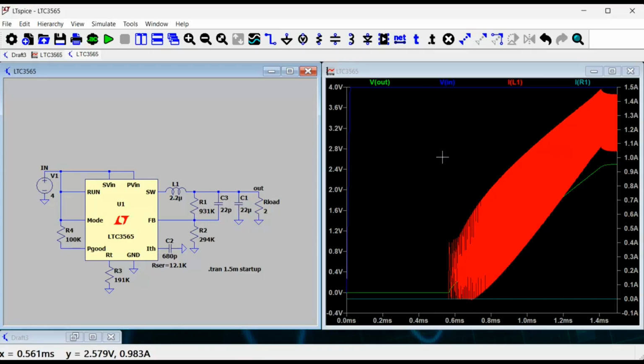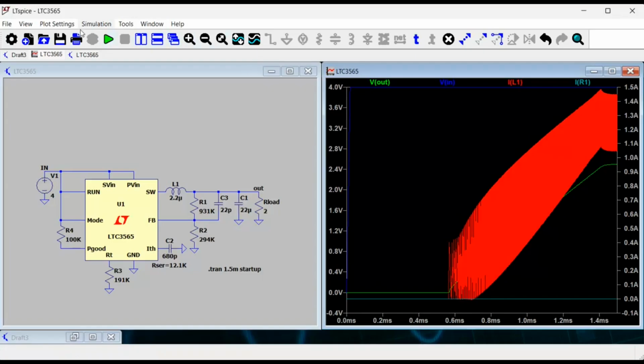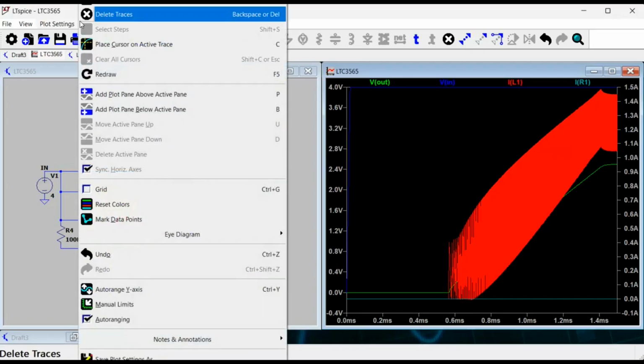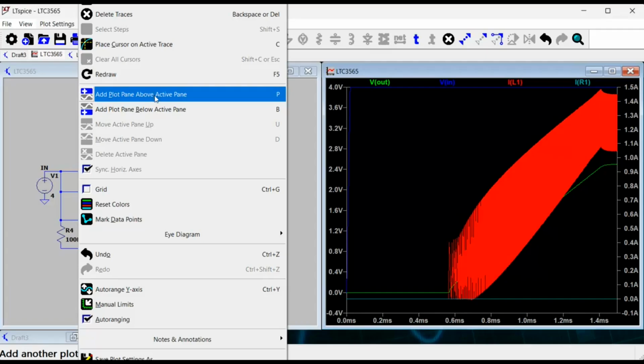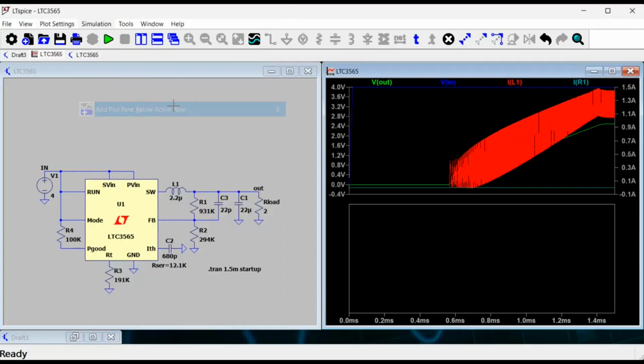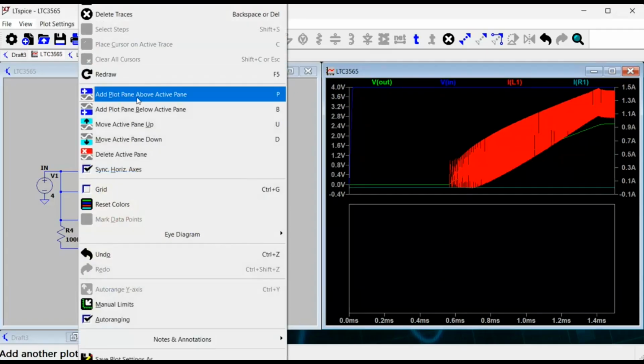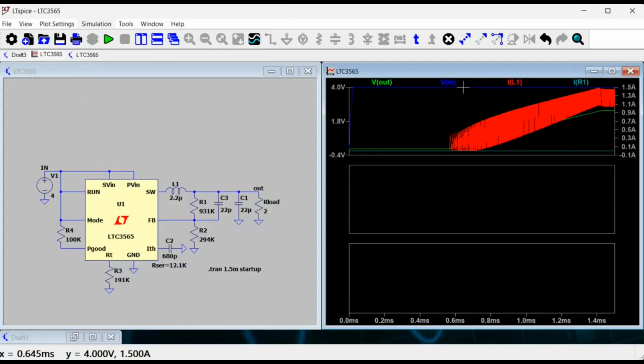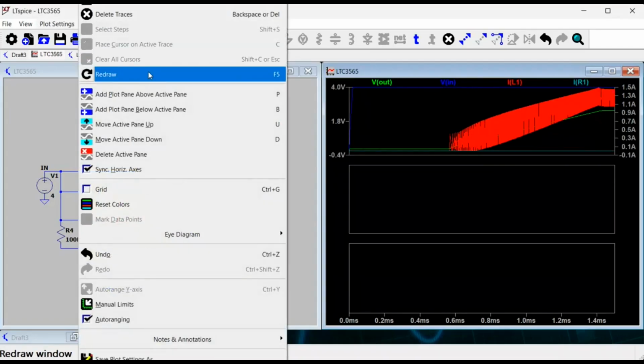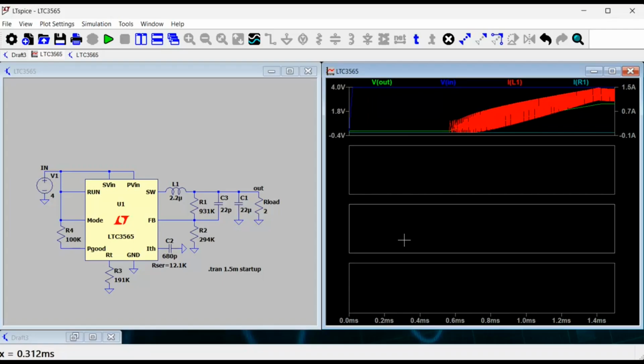What can we do? We can just click here on the screen, and then go to the plot setting, and here you can see add plot above or below, whatever. You can just add more here. We need 4 because we have 4 signals, so I will just add 4: 1, 2, 3, 4. Then you can just drag and drop it here. So this is input voltage.